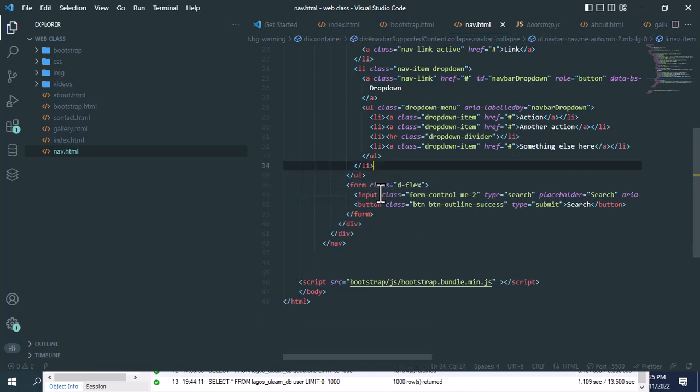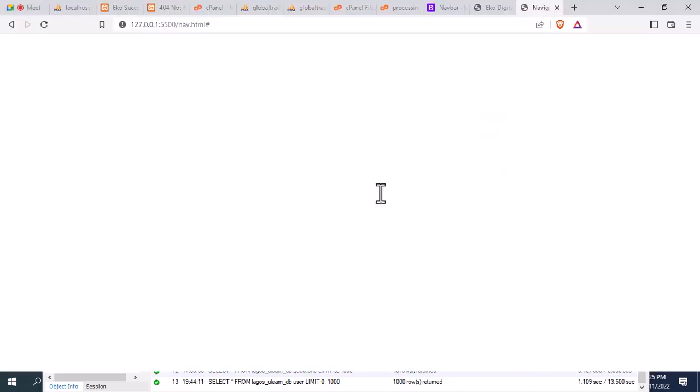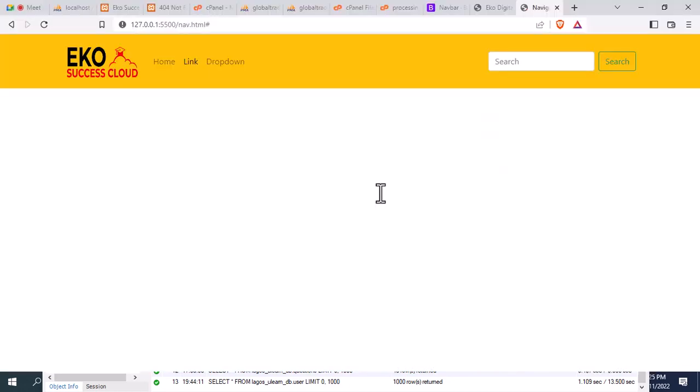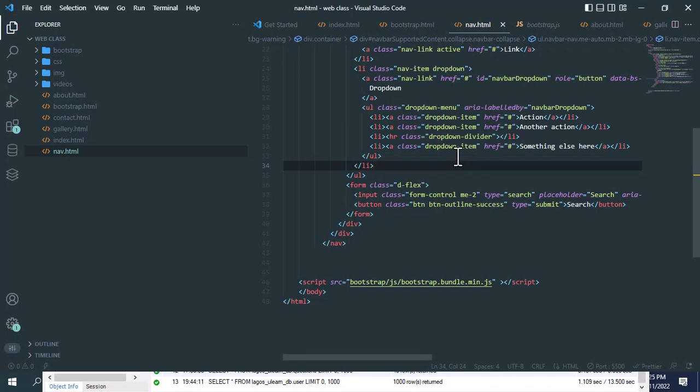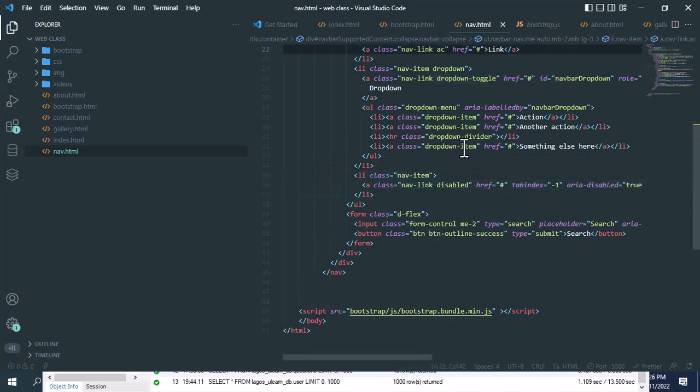But I want to ask a question. What's the question? What about if it is a drop down that normally shows an arrow, a drop down arrow, like a small triangle? Yes, I just remove it from it now. Drop down toggle.